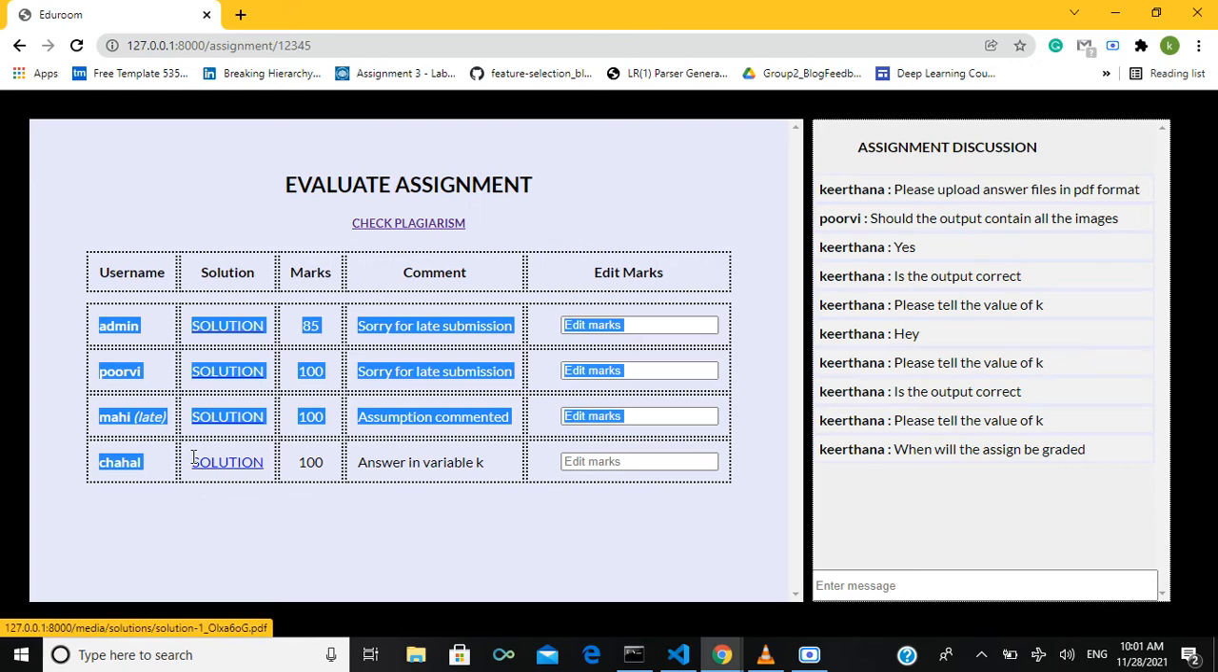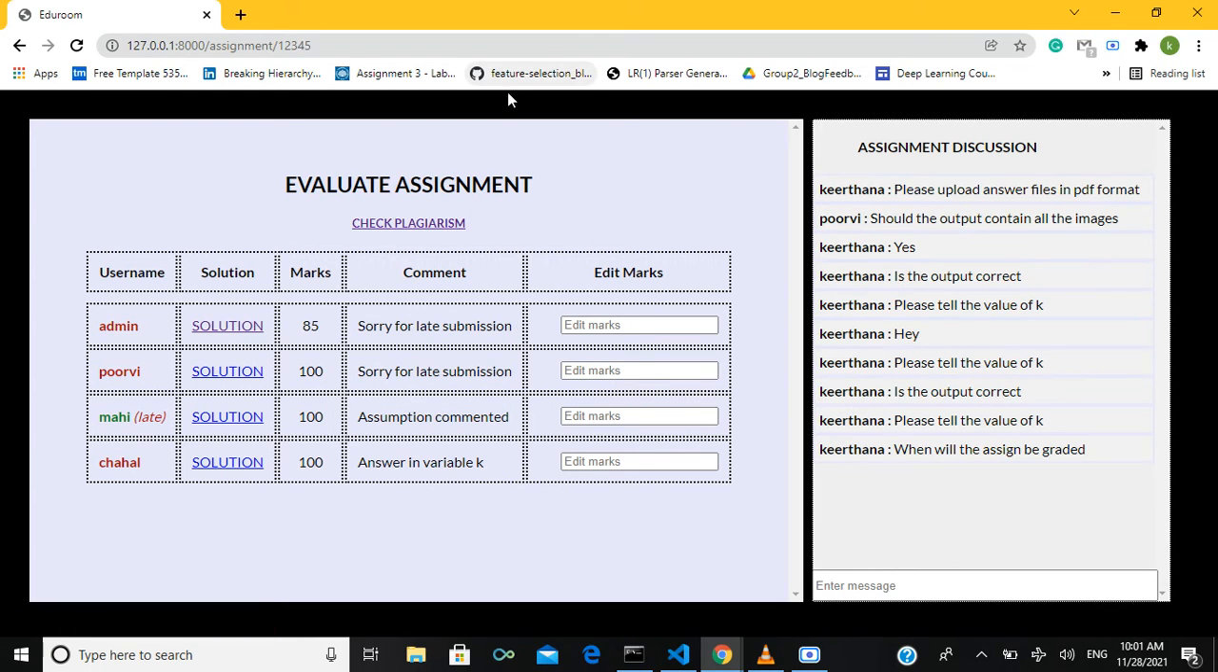These users submitted the assignments, and here is an option to check for plagiarism. By clicking this button, every solution file is compared, and the solution files that are found similar are displayed in red color, and the files that are not found similar are displayed in green color. Here it is marked late because this user submitted the assignment after the deadline.